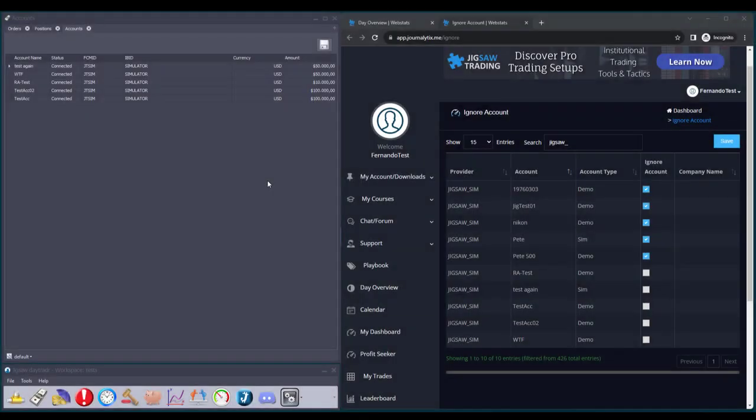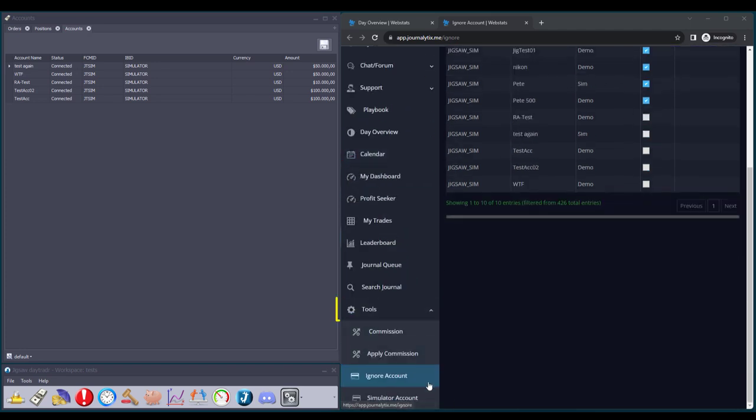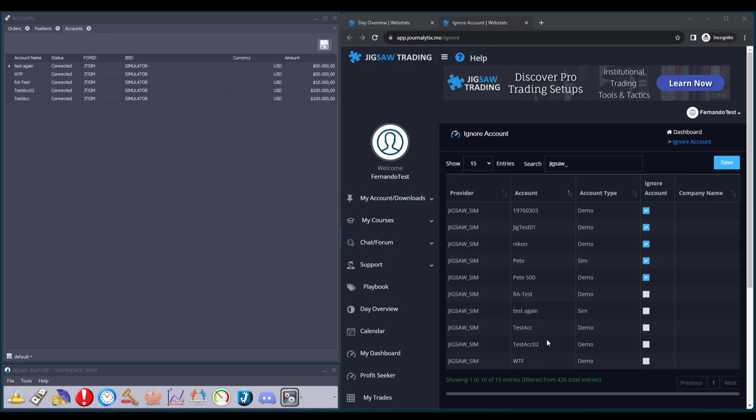Let's now look at the last 2 new features that are not related to the depth and sales. The first one allows us to ignore Journalytics SIM accounts in daytradr. As you are aware, Journalytics allows us to create multiple SIM accounts, and since it's not possible to delete these accounts, there's an option to ignore them under the Tools menu in the Journalytics platform. Previously, even if these accounts were ignored in Journalytics, they remained visible in daytradr. Going forward, when we choose to ignore a SIM account in Journalytics, it will also be automatically ignored in daytradr.